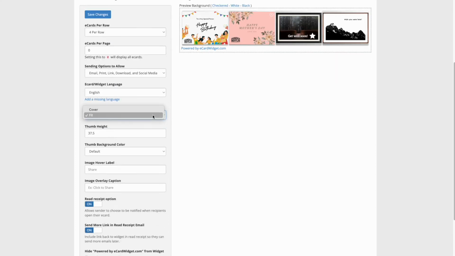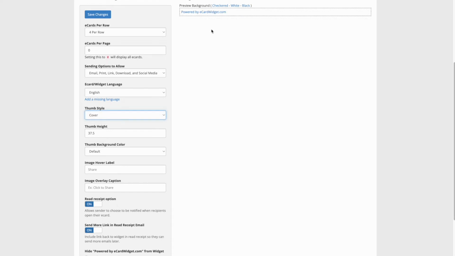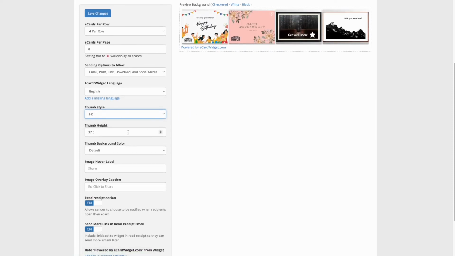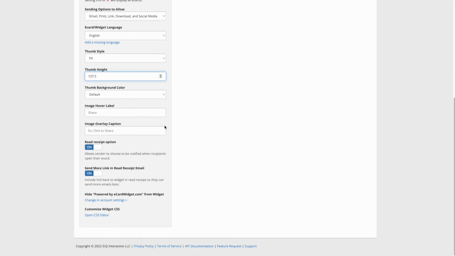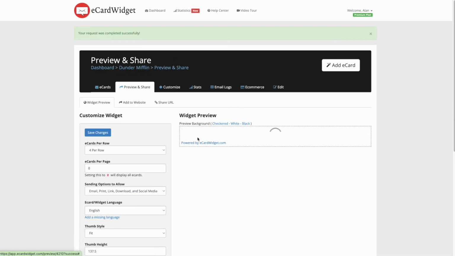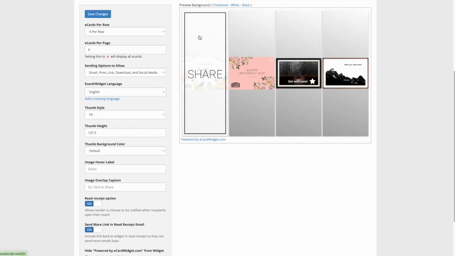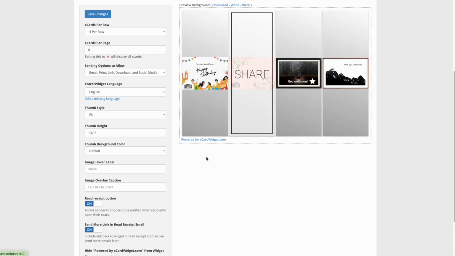And the next thing is the thumb style. Basically, it's how the thumbnails look on here, whether they're cover style or fit. You can also change the height, so you can do something crazy, add a 1, and see how they're really tall like that. So if you had really tall vertical cards that you made, you can customize that.